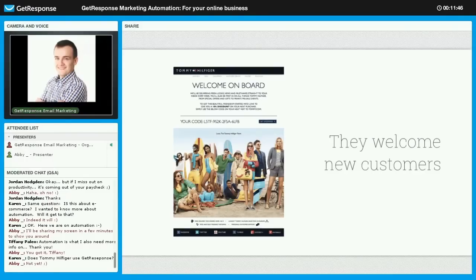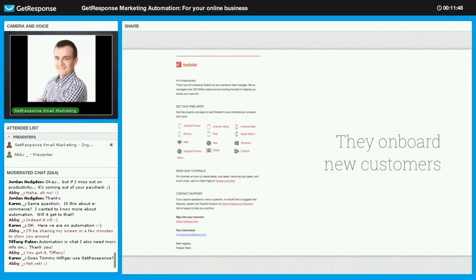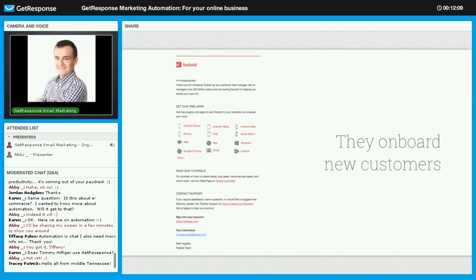Another thing that businesses can do with marketing automation is onboard their new customers. And this is a perfect email from a service called Todoist, which I received upon signing up to the list. So instead of sending me a discount code to purchase something, they send me a message which tells me how I can use the platform, that it's available on different devices. I can use iPhone, iPad, etc. So they are telling me straight away that you can use it on the go whenever you want. They also tell me that there's a tutorial if I want to get quickly on board with the product, and there's a way to contact customer support.